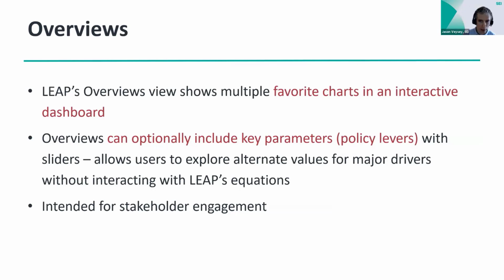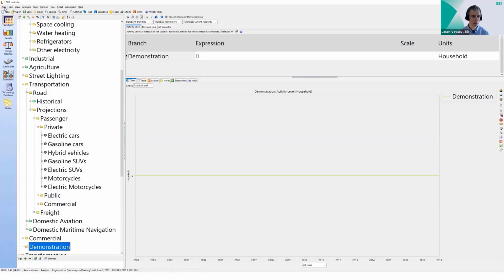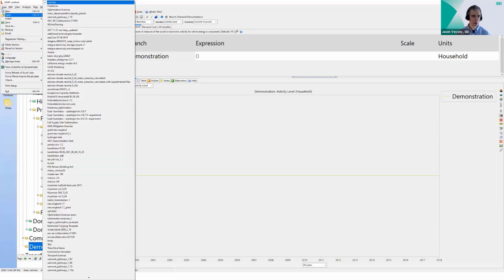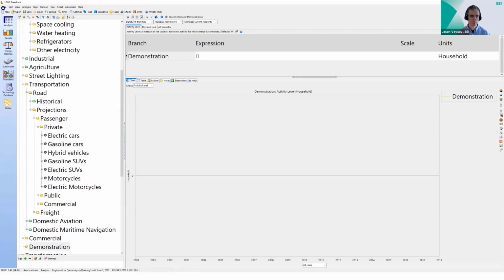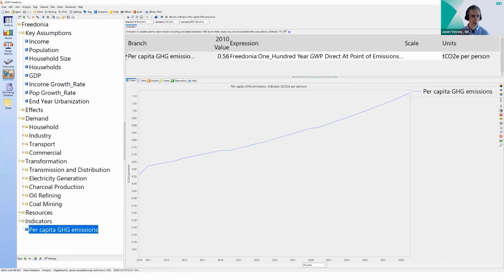Let me move on. I know we're coming close to the end, and I want to share several other things with you. I'm going to start talking a little bit about some reporting features. So the first is another view in LEAP that we haven't talked about very much so far. It's the overviews view. You get to that in LEAP by clicking on the overviews button here. I'm going to just reopen my Fredonia model and do that.